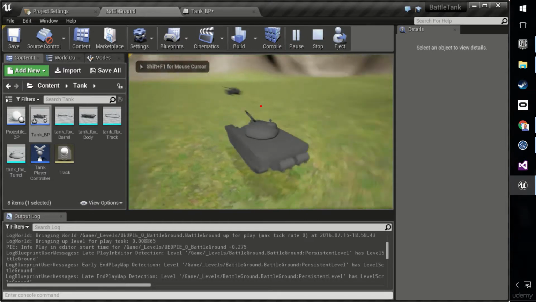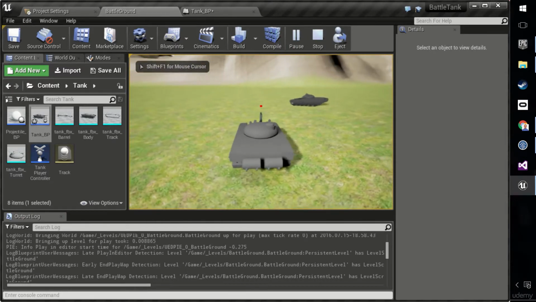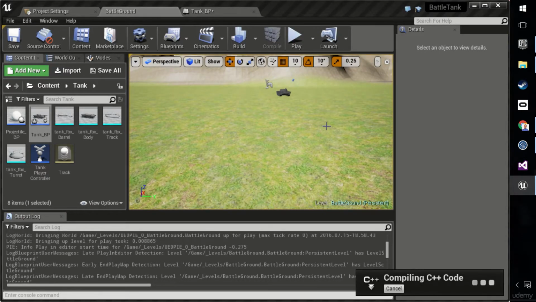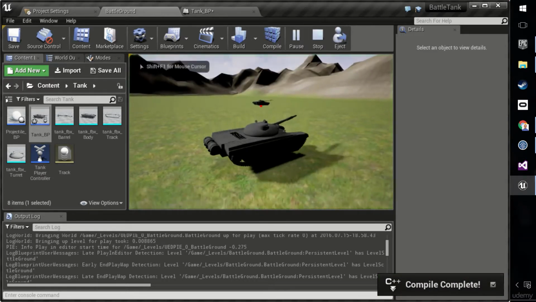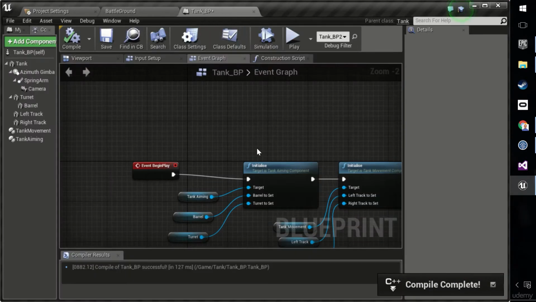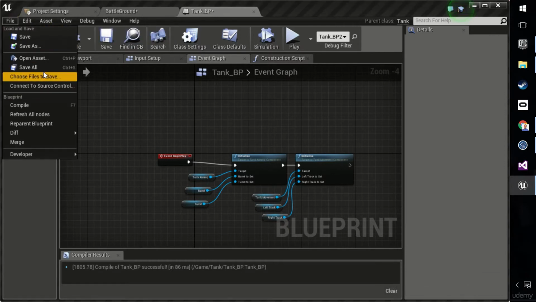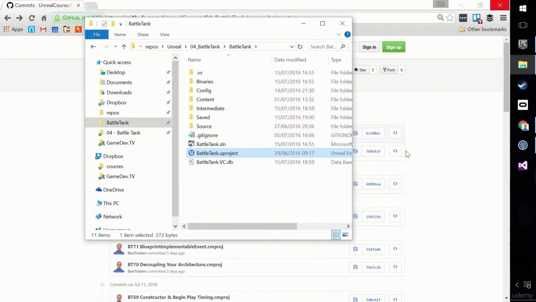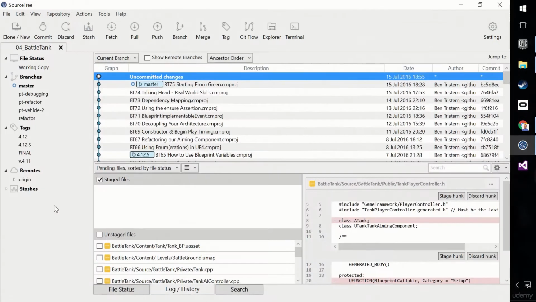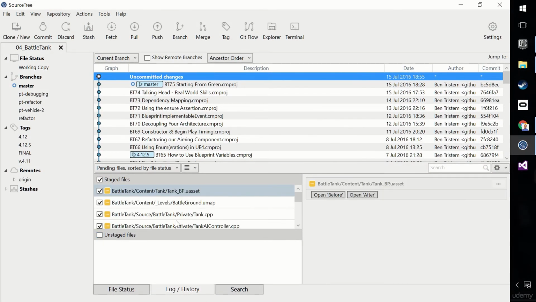Let's just make sure that our aiming works. It does. If you want to be super sure, you compile to make sure you're compiling on the latest code. You can see that it is. The tank blueprint, it's saying that it's got a problem. Let's compile it. And now we really are happy. Save all. Another useful bit of value there. 2 editors open can lead to weird errors. And let's commit our work because we've done a great job. See you in the next video.